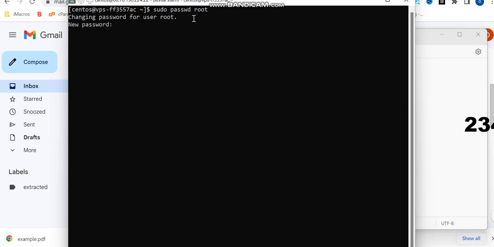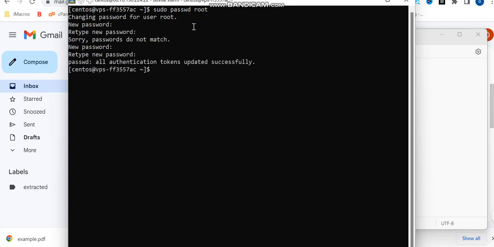So type your password. Don't worry, it won't show when you are typing this. Just keep typing, and once you're done, click on enter. Then enter it again. Right click to enter. Oh, sorry. Okay, now this is the first thing here.